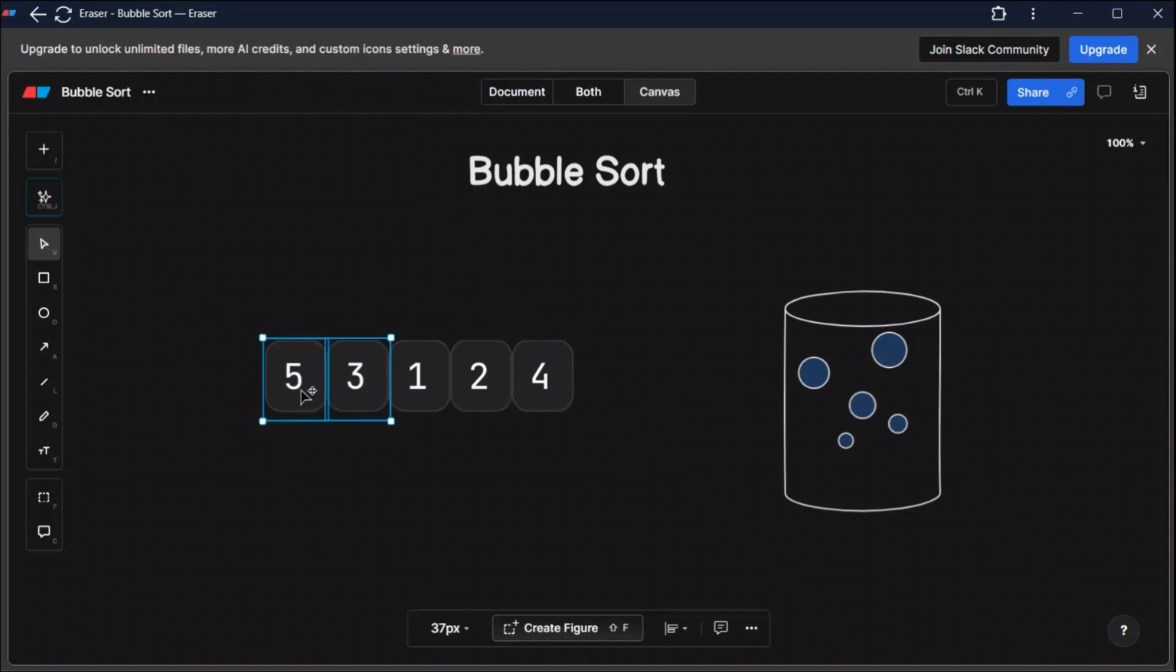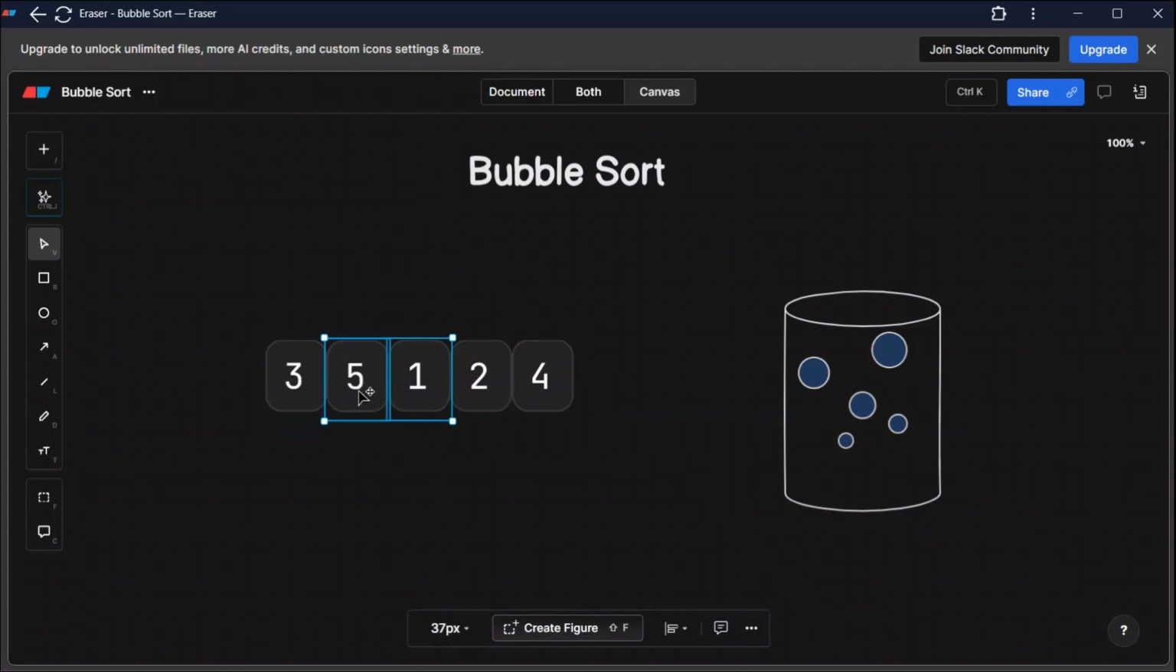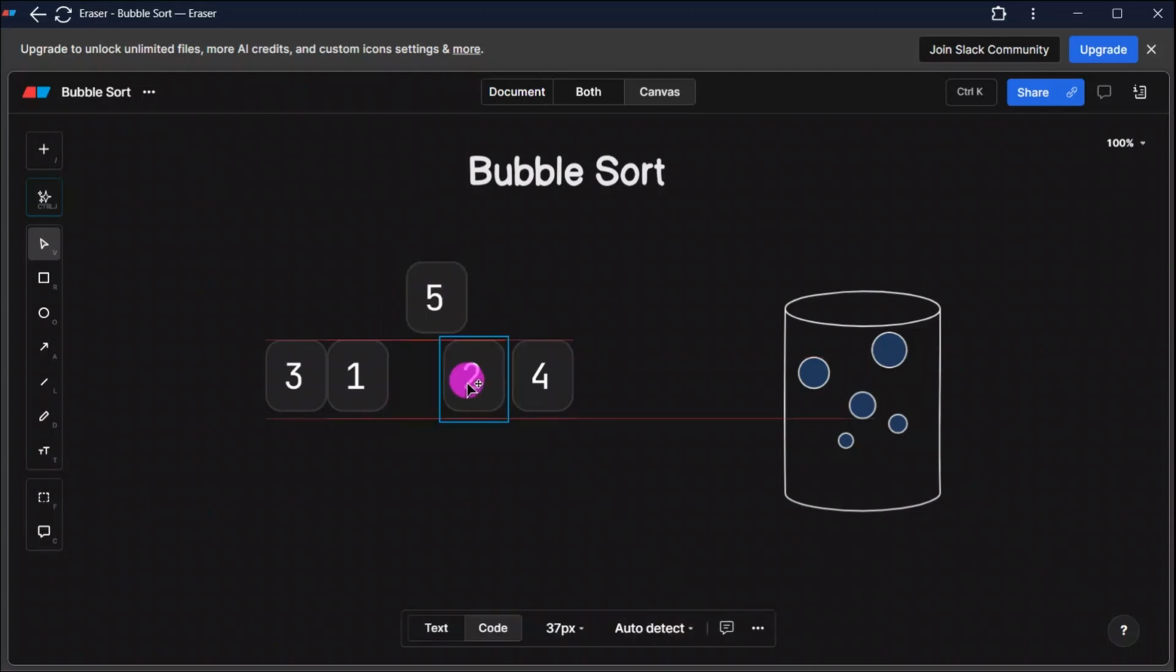We have to check, is 5 greater than 3? Yes, 5 is greater than 3. Now let's swap it. In the second iteration, we have to check, is 5 greater than 1? Yes, 5 is greater than 1. Now we have to check, is 5 greater than 2? Yes, 5 is greater than 2. Let's swap it. Now check, is 5 greater than 4? Yes, 5 is greater than 4. Let's swap it.